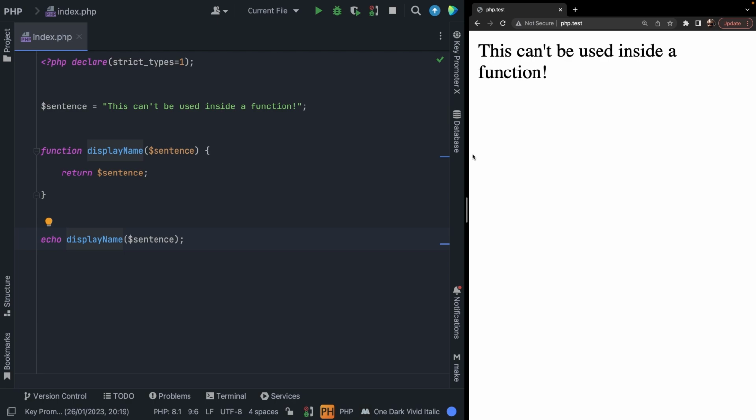The biggest difference between using an echo or a return statement inside a function is that a return statement immediately ends execution of the current function. So it always needs to be placed at the bottom of a function. Anything that you define after it won't be executed.